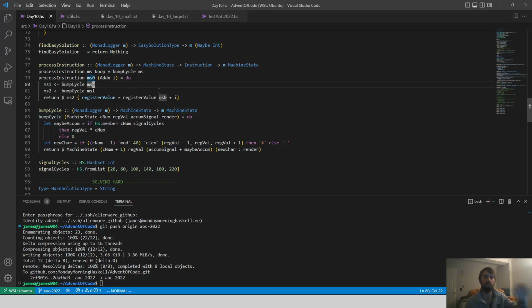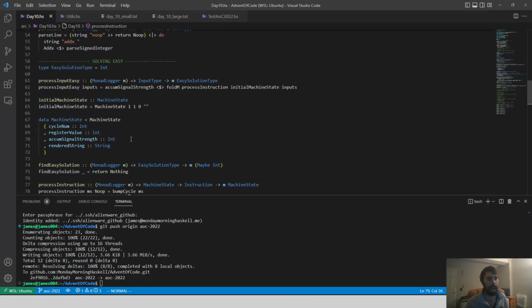We have to put a layer on top of that as we process the different instructions. With a no-op, all we do is bump the cycle. Nothing else changes. We run the cycle, and we take our original machine state and get a new machine state. With adding a number, because adding takes 2 cycles, we bump the cycle twice. So we take our original machine state, bump the cycle, take the new machine state, ms1, bump it again, and only after that is complete do we reset the register value by adding the value that was in the instruction. So not too difficult once you've put it all together in your head and worked out how these pieces fit together. After that, everything else is really easy.